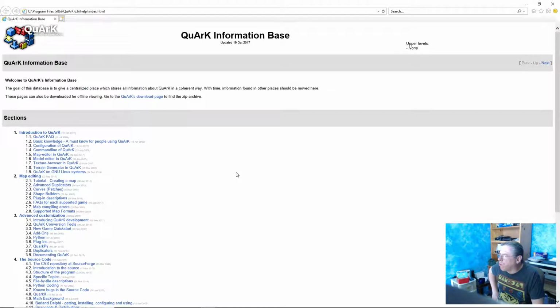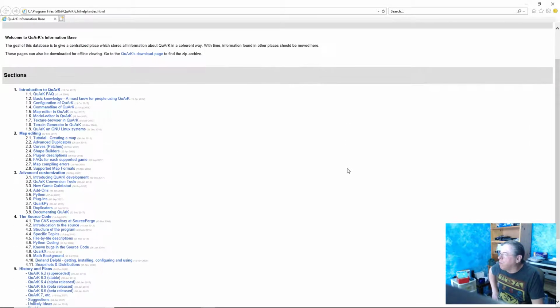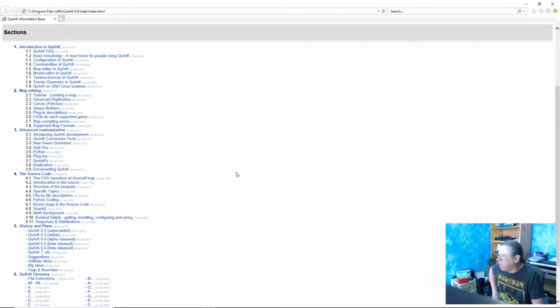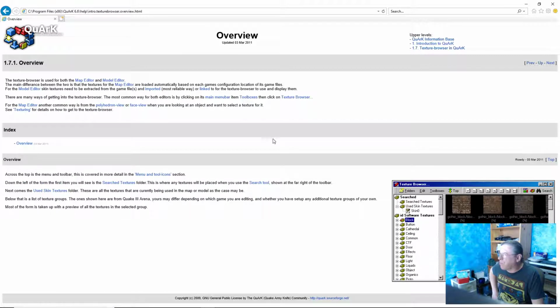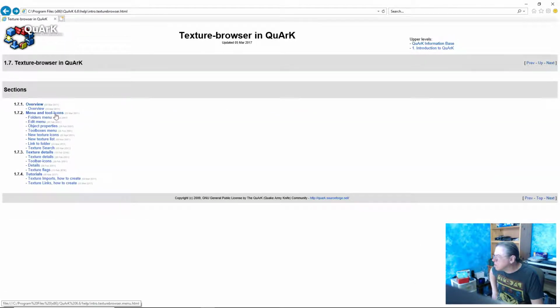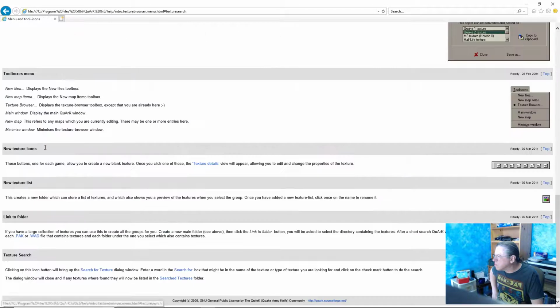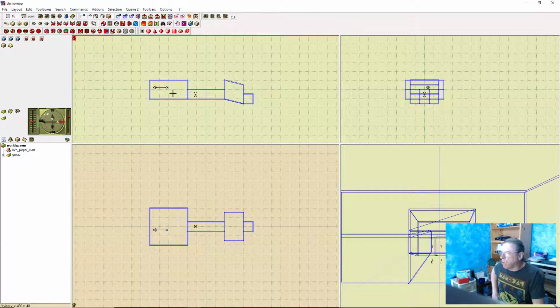So here are the Quark help files, and they're divided up pretty much the way you'd expect: you have your basics for making maps, the texture browser. Yeah, this is the same thing I was just showing you. What else can we do here? Hold on one second, I'm going to close this.